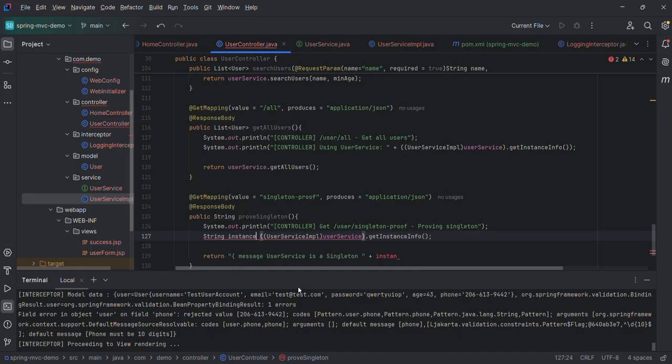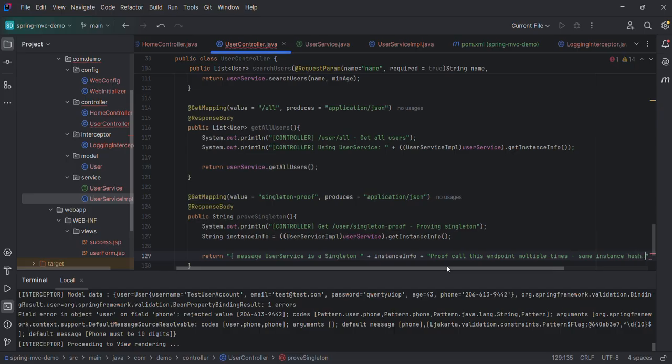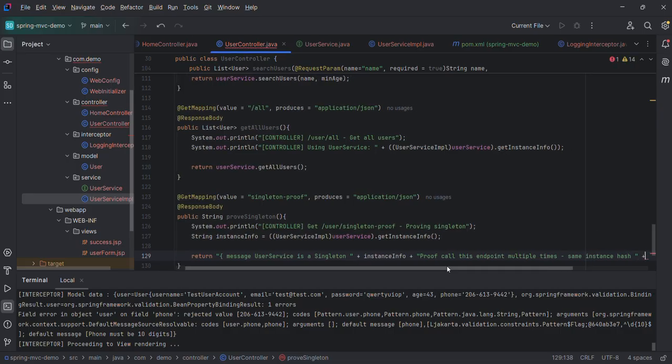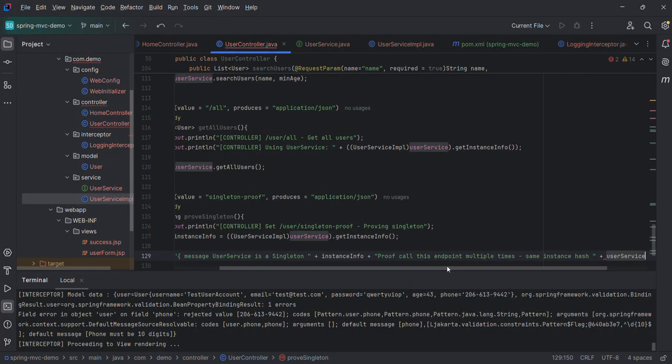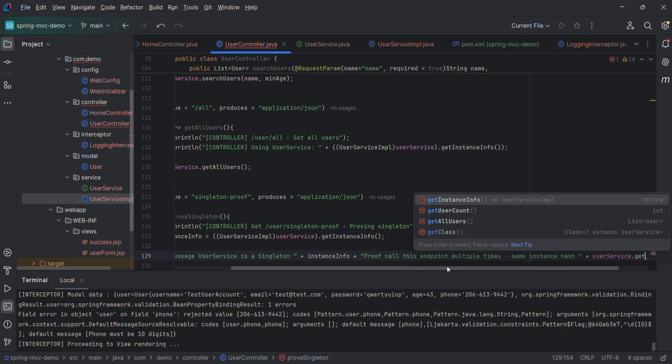String instance info equals to proof. Call this endpoint multiple times, same instance hash. User service dot get user count.